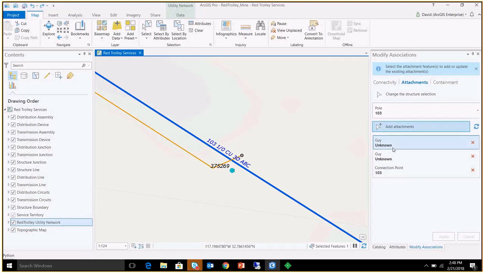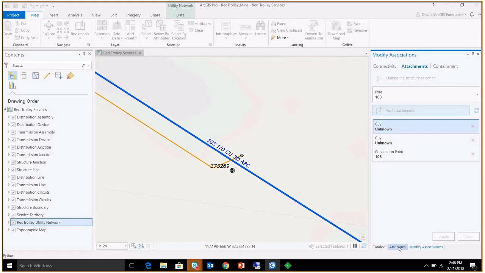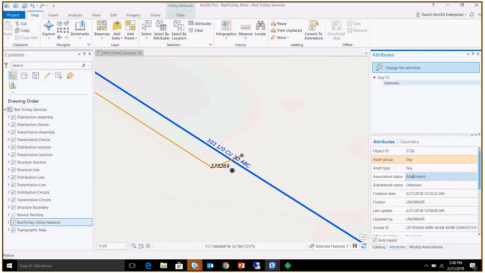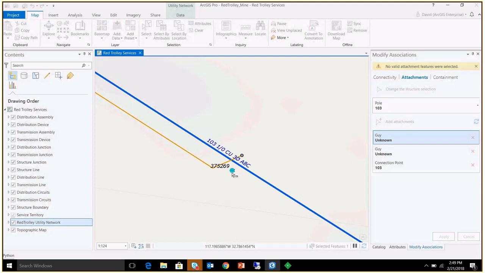And what you'll see is there's three things connected to this, two guys and a connection point. So I can delete this pole. And what's going to happen if I delete it is, let's say I was to select this guy wire, and I look at its attributes. Right now, its association status is set to attachment. Based on the fact that I told you that the pole's deletion semantics was set to none, we know if I delete that pole, this is going to get set to none. So we can prove that fact by picking the pole and deleting it.